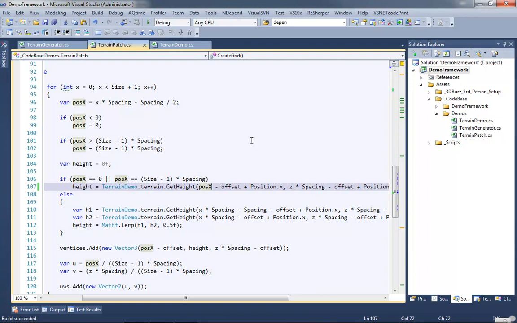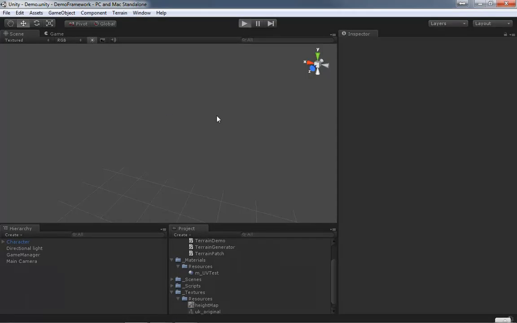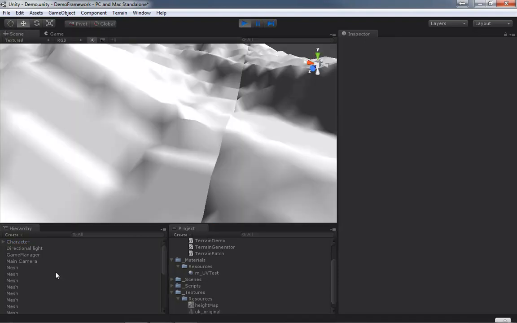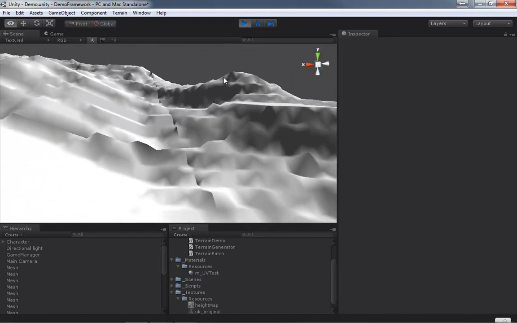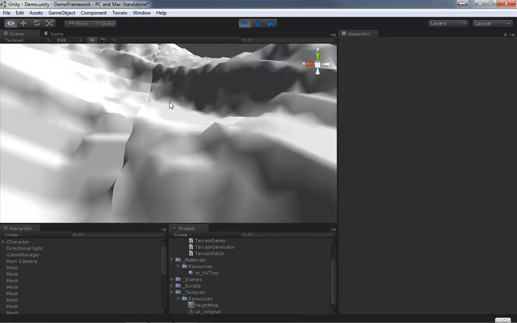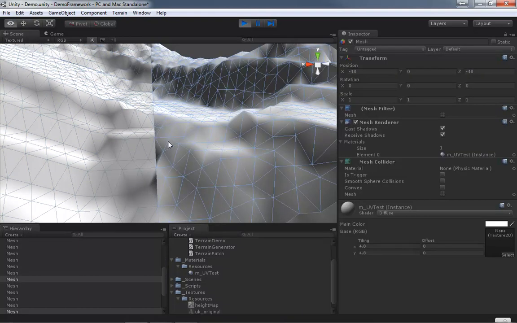So if we take that out, so we're just removing the multiply, and we go ahead and run it again. Let's jump back over to scene. Now it's looking better. Now it's still not perfect, and the reason why is the normals are not being calculated across those seams yet.